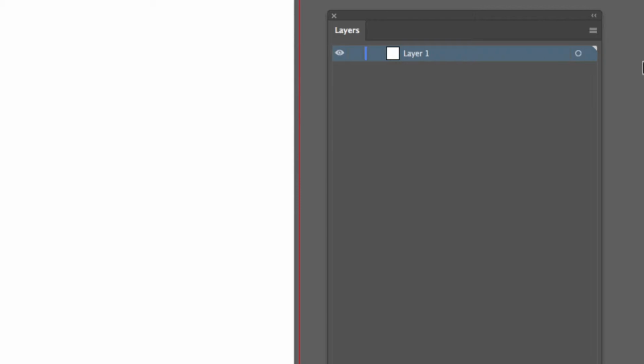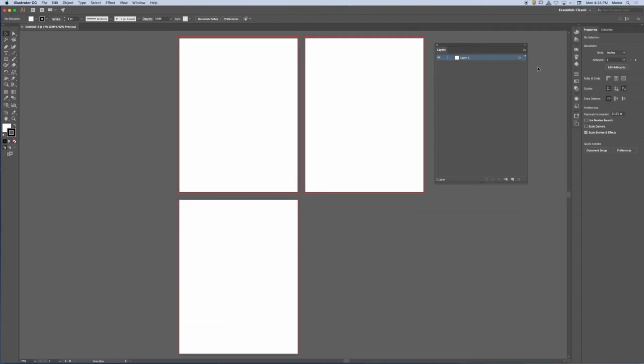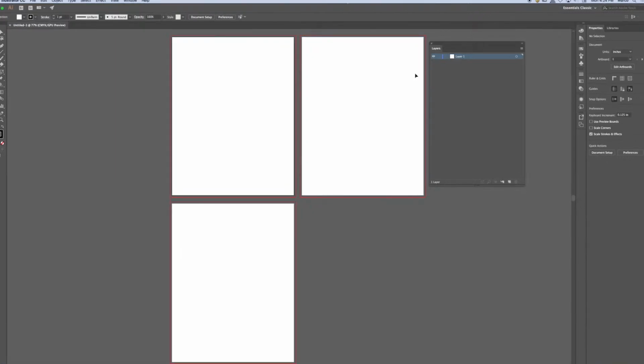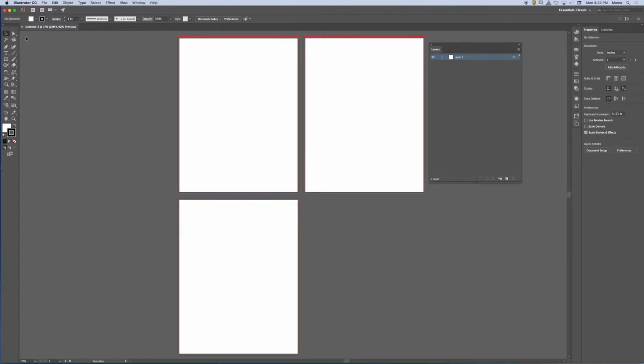That's called stacking order. That's an official term for software, stacking order. That's the logic that the software uses when you create content. Okay, so let's place an image.